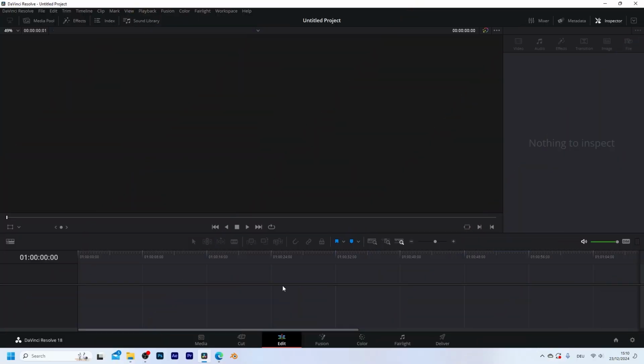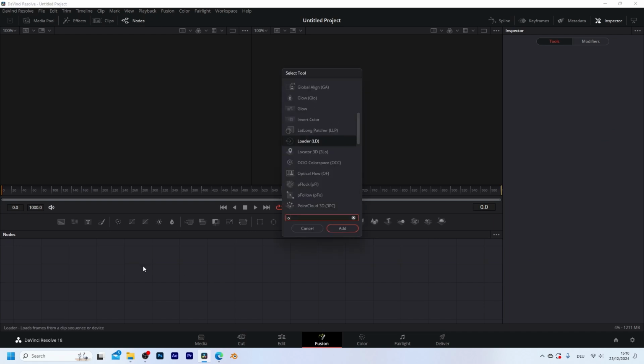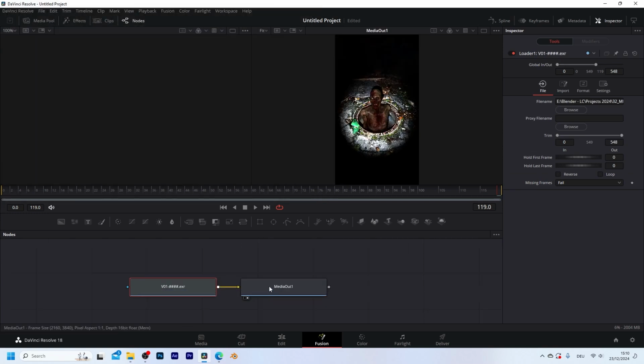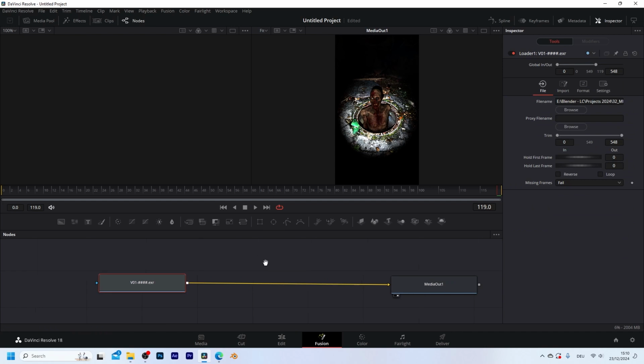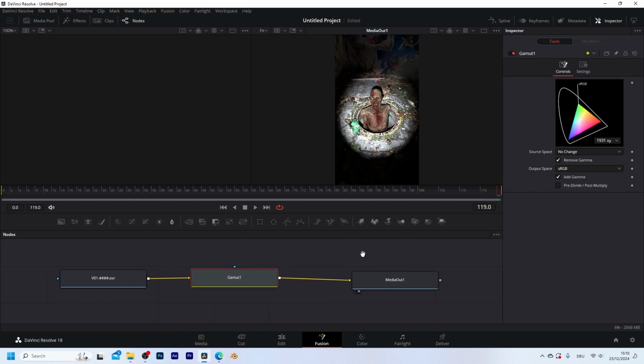Alright, so next let me show you how to do the same thing in Fusion in DaVinci Resolve. So I open up a new project, let's switch to the Fusion workspace, and right here with Control and Space I'm going to add in a loader node. This allows us to load in the EXR sequence, and when you now take a look at this, you can see that the colors are completely off. So let's fix this by bringing in a gamut node. Bring this in here, and for the output space, simply switch this to sRGB, and now the colors look correct.